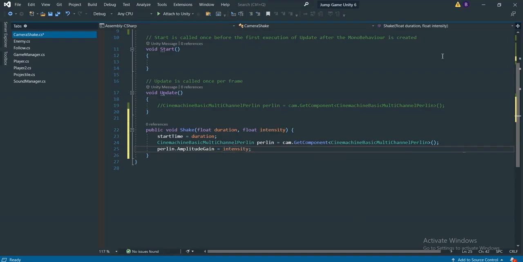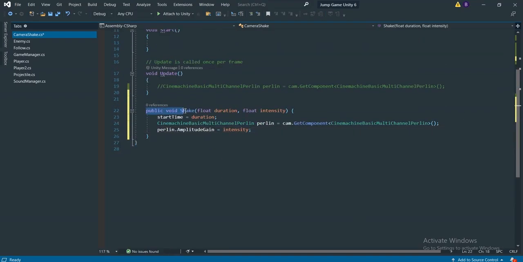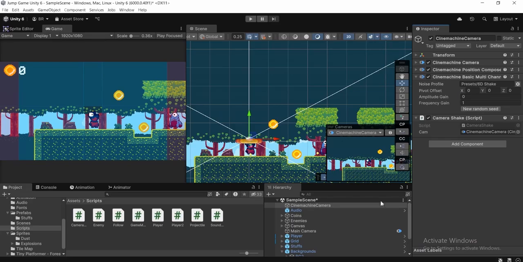And let's suppose once you call this function, as an intensity you pass something like 2. So this intensity is gonna be 2, which means the amplitude gain. We're going over to that basic multi-channel Perlin component, accessing the amplitude gain, and setting it equal to intensity. So we assume this intensity is 2, so this amplitude gain is just gonna be 2. We do know once it's 2, the camera is just gonna start shaking right away, and once we set it back to 0, it's gonna stop shaking.